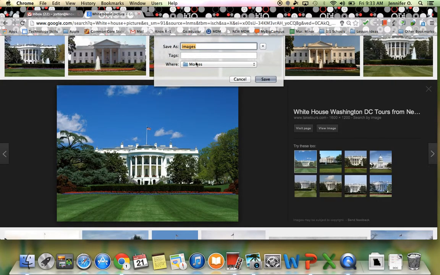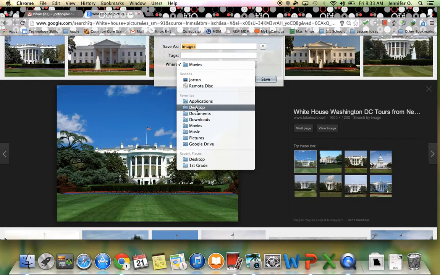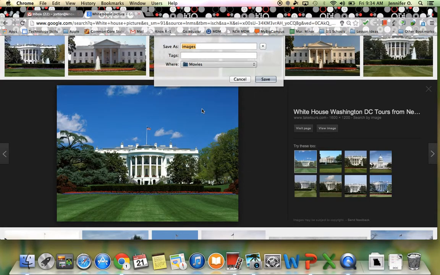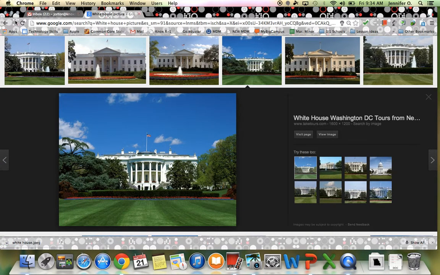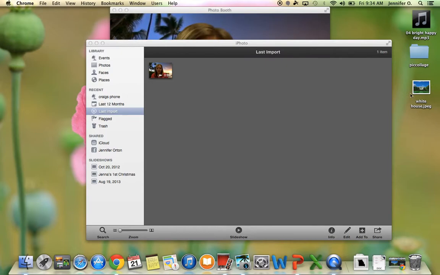You want to make sure that you save it to the desktop of the computer because you need to be able to easily drag it over into Photobooth. So save it to your desktop. You can change the name so that you know what it is. Save. Okay, so there's my White House picture.